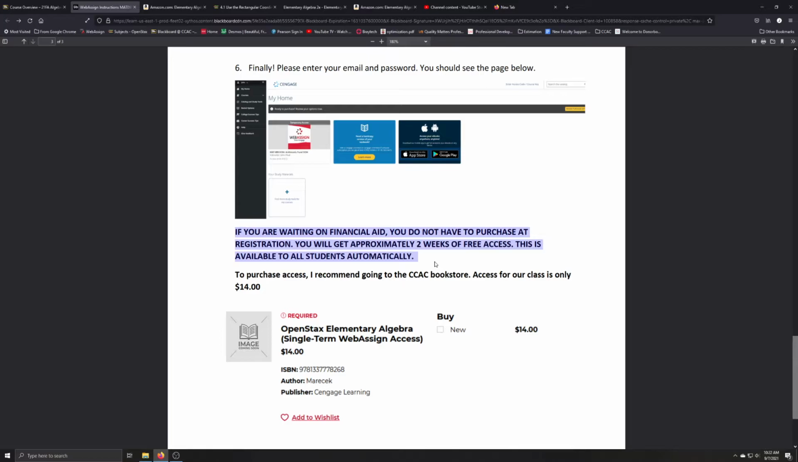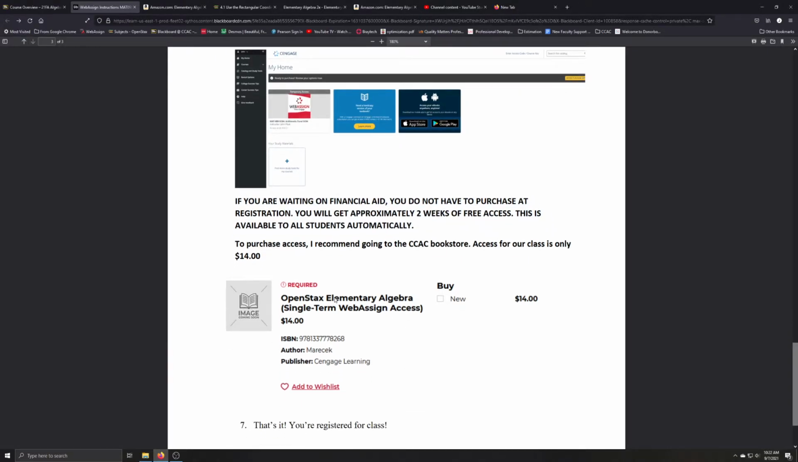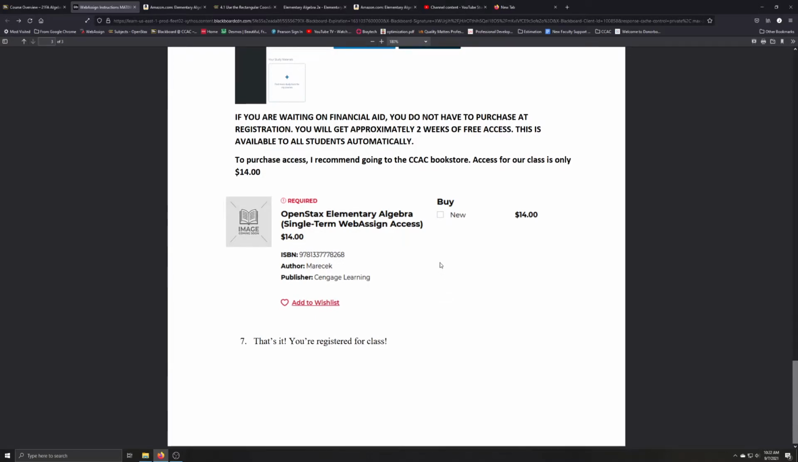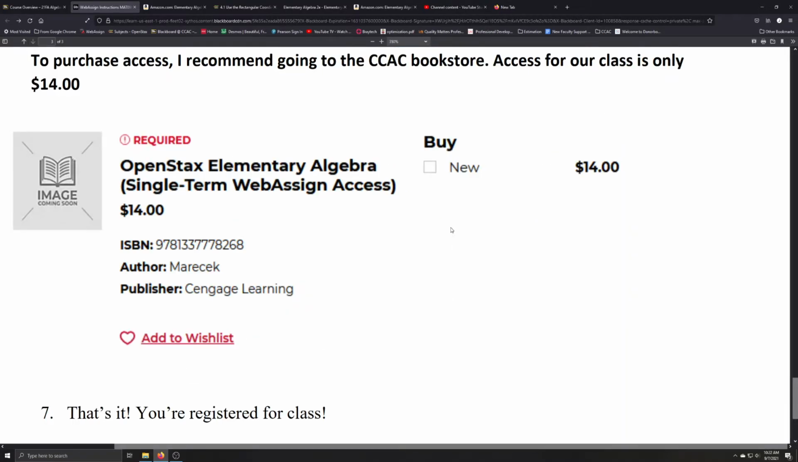To purchase access, I recommend going to the CCAC bookstore because of an access code at CCAC, and this is taken, this picture image right here. I don't know if I can highlight this. It won't let me. Yeah. This image right here that I'm going to zoom in on if it'll let me. There we go. It's taken directly from the CCAC bookstore website, and it's $14.